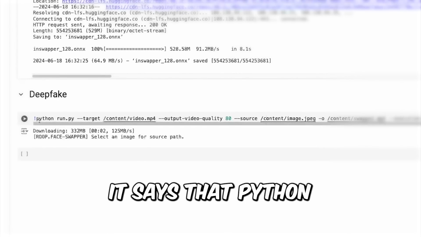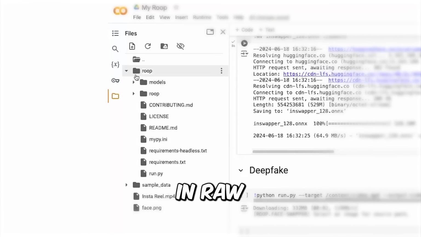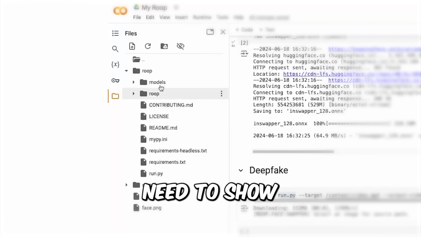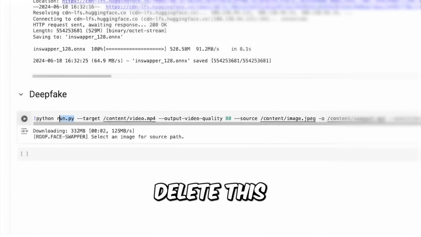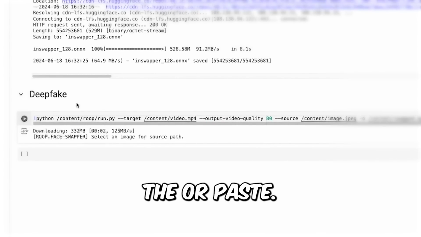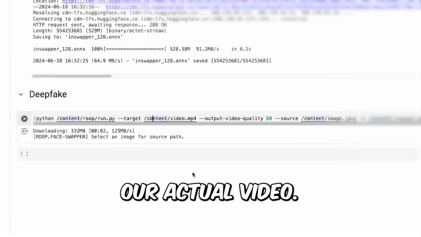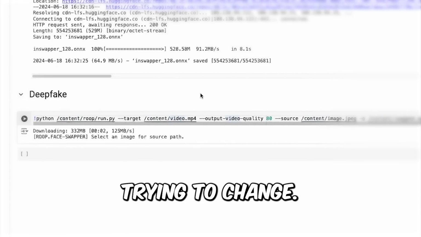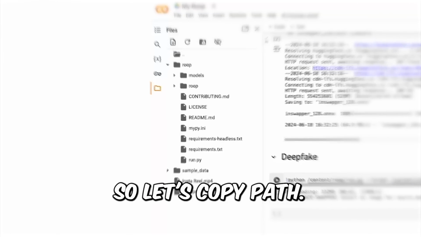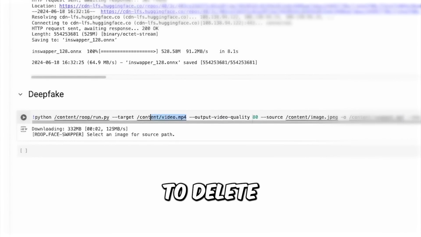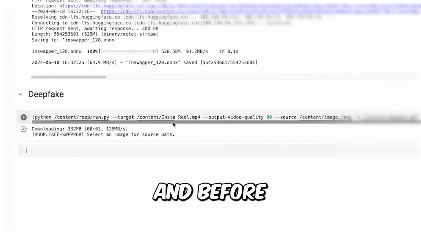First of all, it says python run.py. You will actually find this file here in run.py. So we just need to show the correct path to this file. Let's click here, click copy path, then let's delete this and Control V or paste. So now we've got the correct path to this. Next, target is our actual video. So this is the video that we're trying to change. So we just need to put in the path to that. For us, it was that Instagram reel. So let's copy path. And again, we just need to delete this completely and paste it. Content instaReel.mp4.